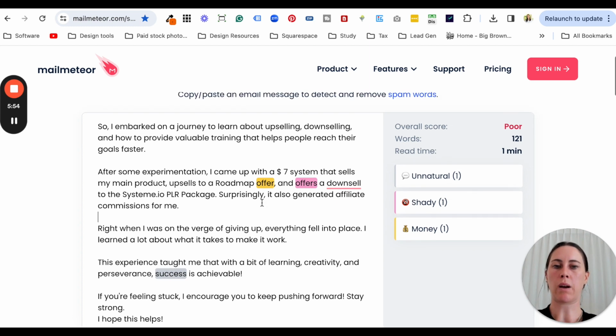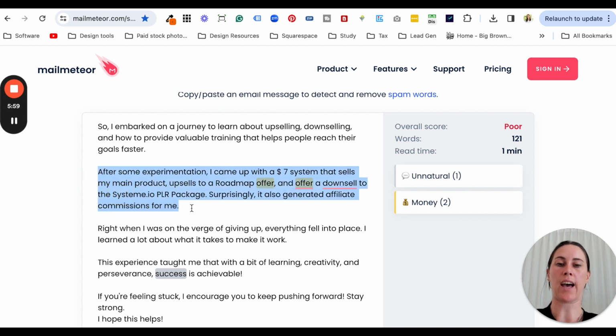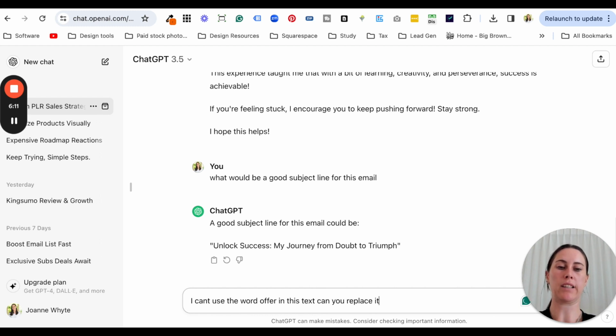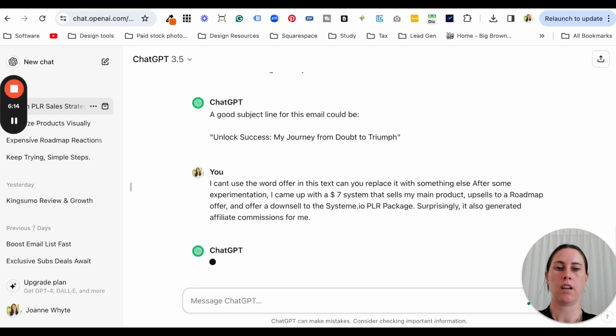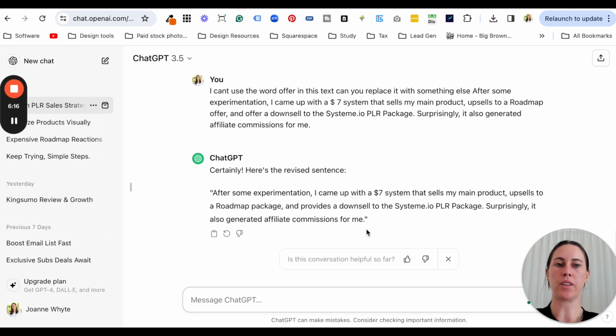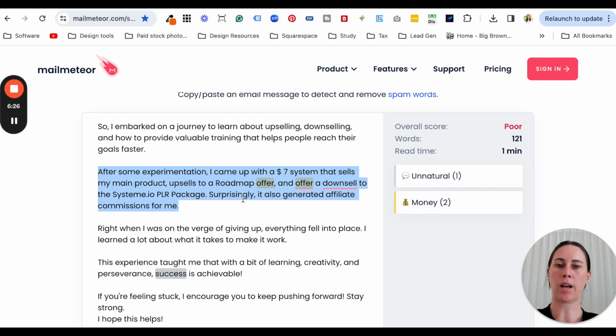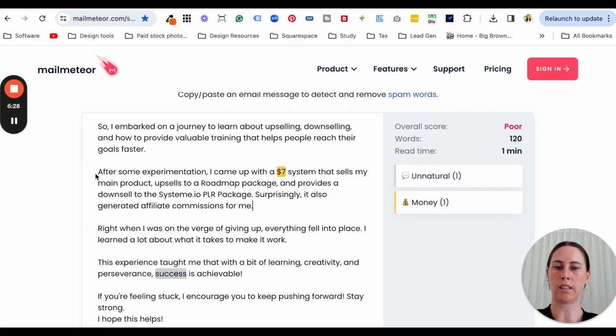The other trick is, let's just say that I am struggling really hard and I don't know how to replace the word offer. I can come back to ChatGPT and say, I can't use the word offer in this text. Can you replace it with something else? You can ask ChatGPT to come up with something a little bit different. It might rewrite the whole sentence, which is cool because it's still going to say the same thing. But again, you're the human, and you can come back here and replace it.